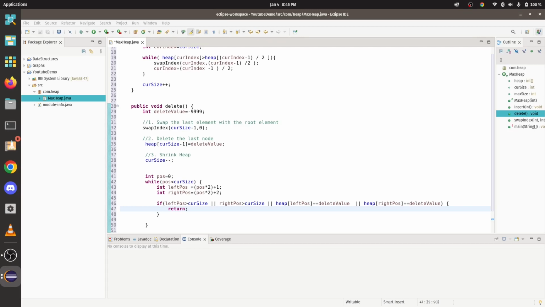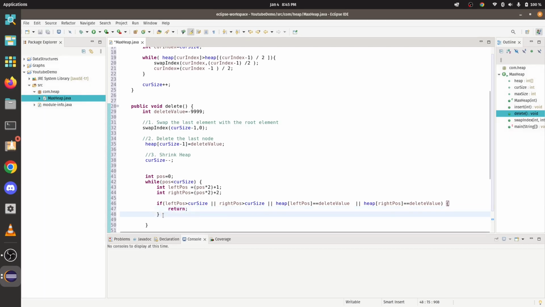So here, if the left position or right position is equal to the deleted value, return an empty statement. Or if the left position or the right position surpasses the current size of the array, then we just return an empty value. Now, this is where it gets good.